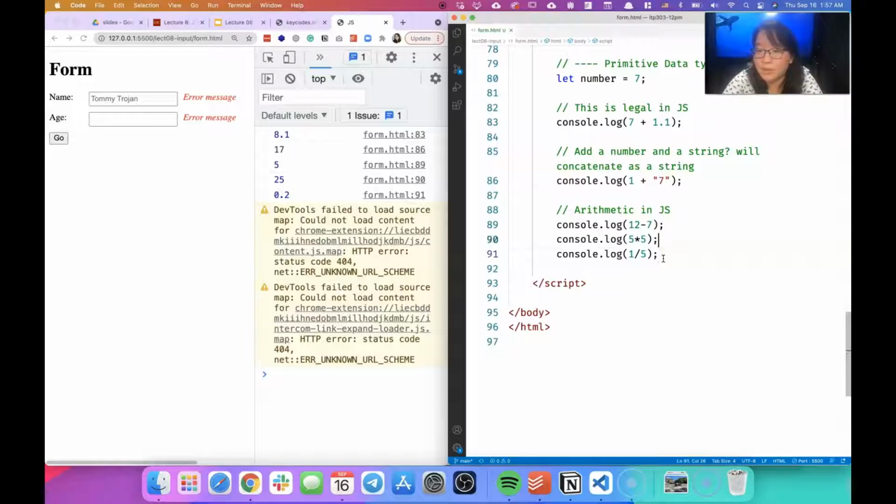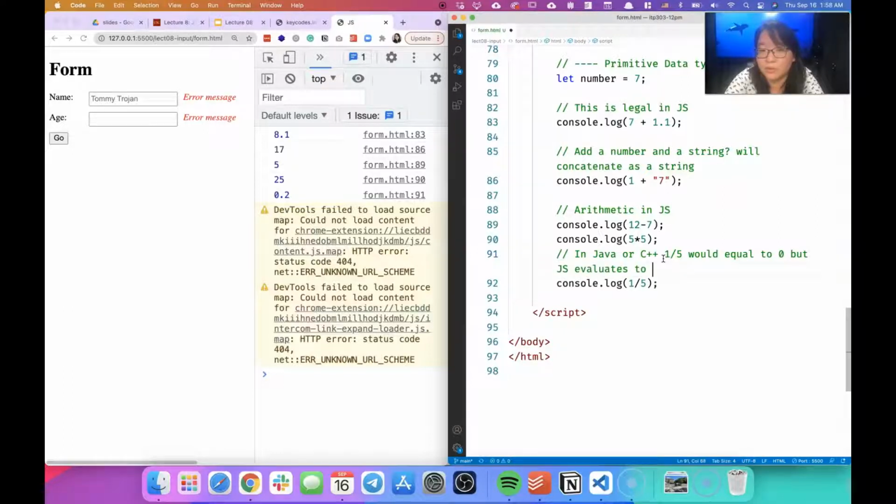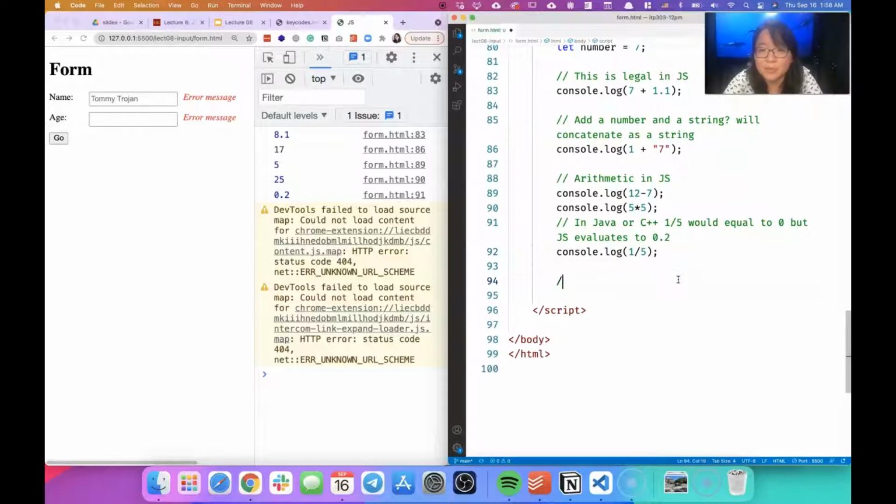Let me maybe put this in Java or C++. You know, 1 out of 5 would equal 0, but JS evaluates to 0.2, right? So there you go. In JavaScript, this is a little bit of a weird thing that you might run into here and there.